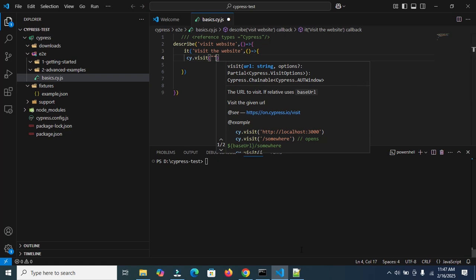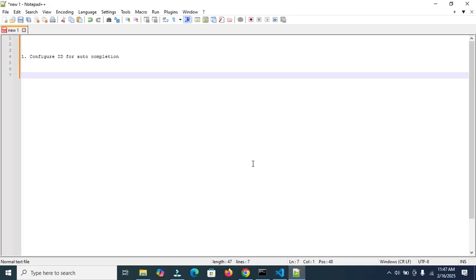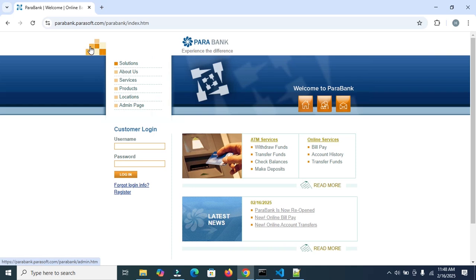The second step, get elements and assert. Let's open the Chrome browser. In this tutorial, we will use this website for verifying this logo. First, get the element for this logo and verify this text, experience the difference.